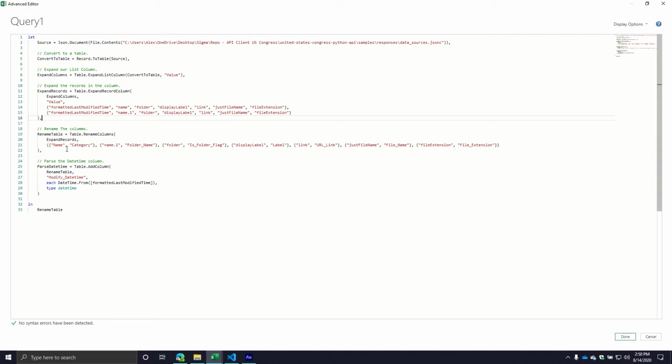Let's take just a couple seconds to go over this. So I'm going to add a column. This is the previous step, so this is the table that I'm going to apply this function to. The new column name is going to be Modified DateTime. For each row in this table, grab the Formatted Last Modified Time. I'm going to copy it from here because I don't trust my spelling. Grab that column, create a DateTime from it, and make sure that this column is a DateTime data type.